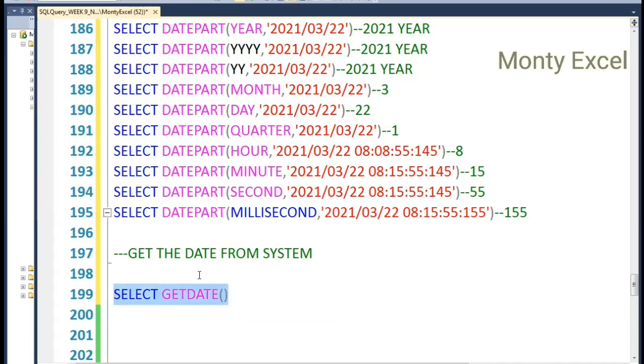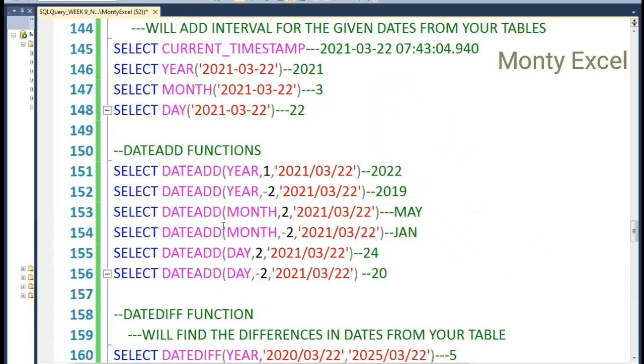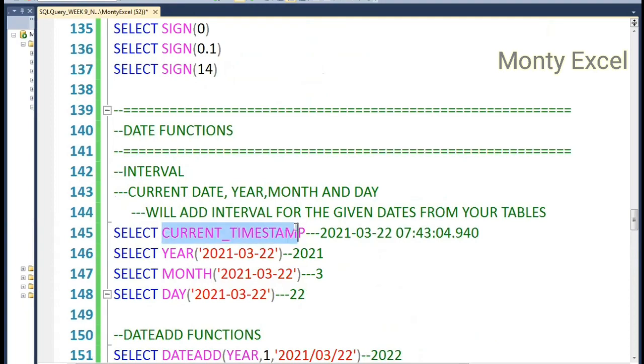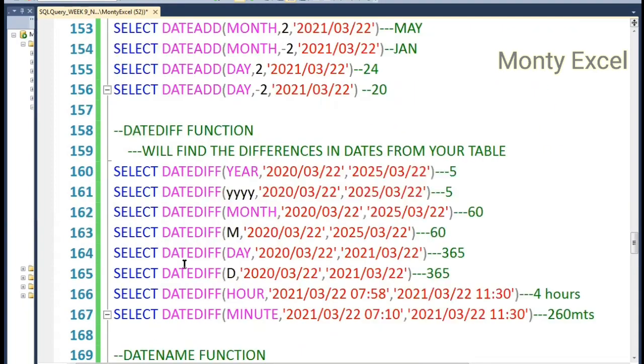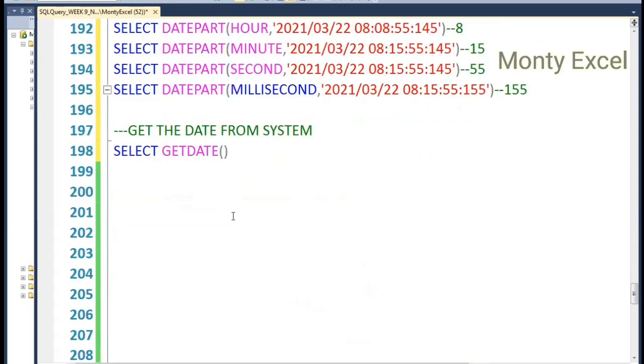It gives the exact year, month, day, time, hour, minutes, seconds, and milliseconds. It works just like the very first one you have seen here, the current timestamp, which is a very big word to write, but it does the same here. It's doing the same job. There's no difference, but this is the more commonly used GETDATE function.